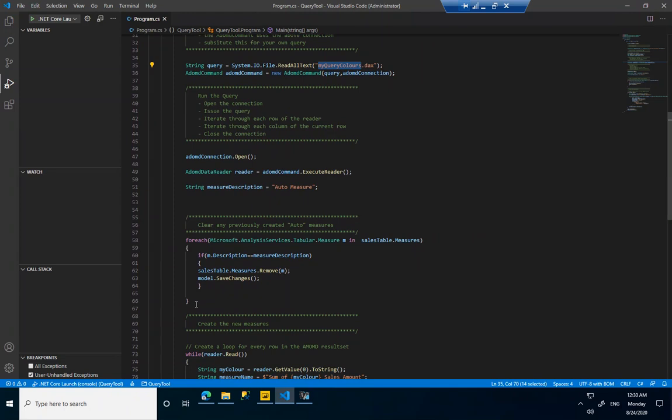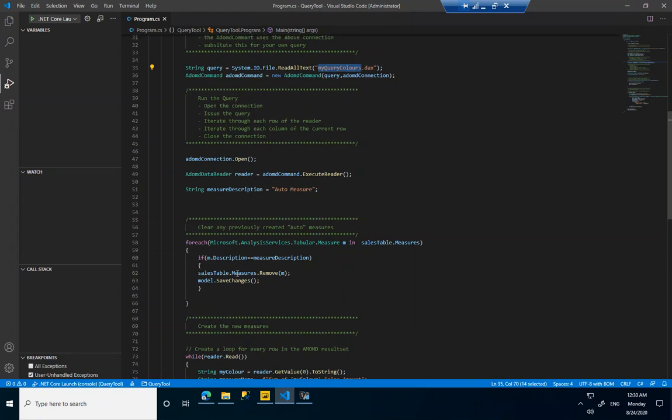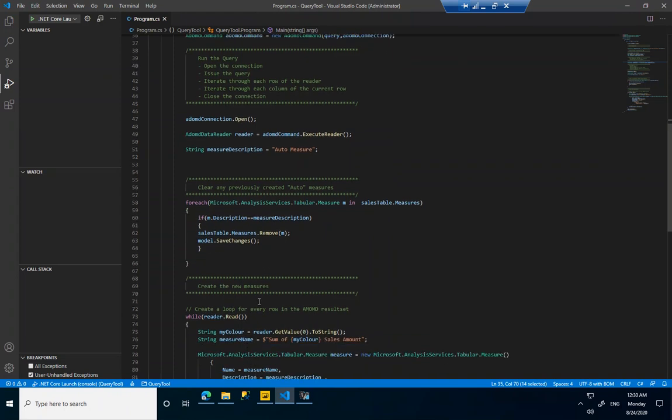So that this can be rerun, we step through the model and we remove any measures that happen to have a description of auto measure. This will leave alone any other measures that you might have created in the model. So this clears the measures that we're going to create later on down for rerunnability.